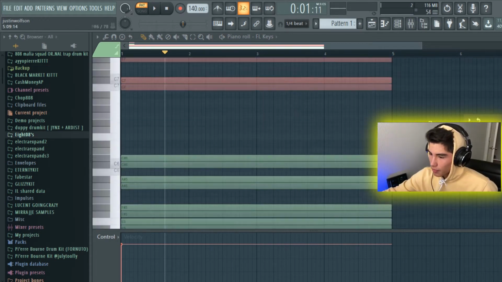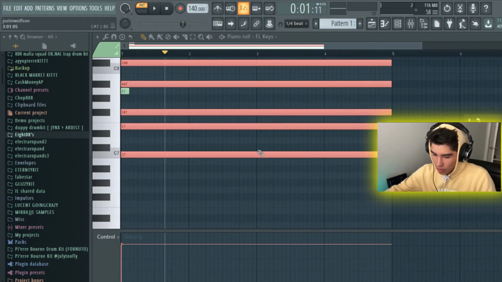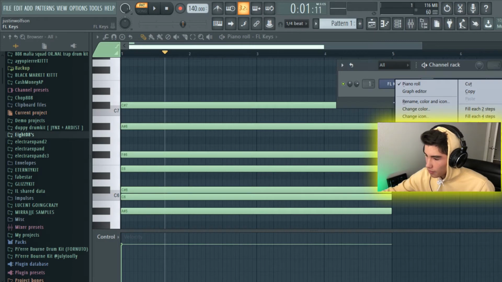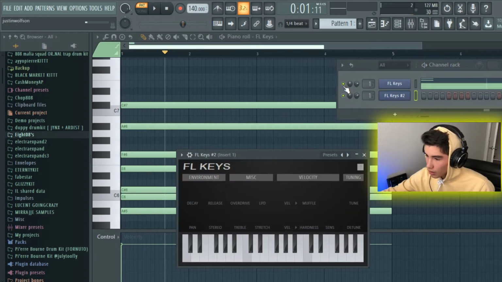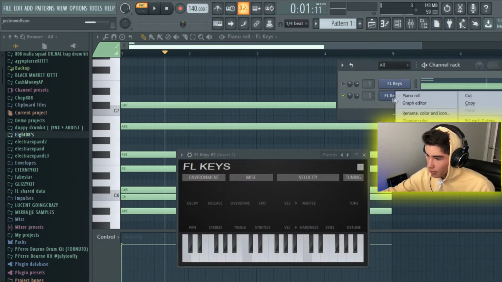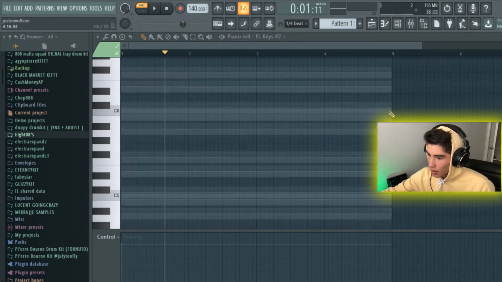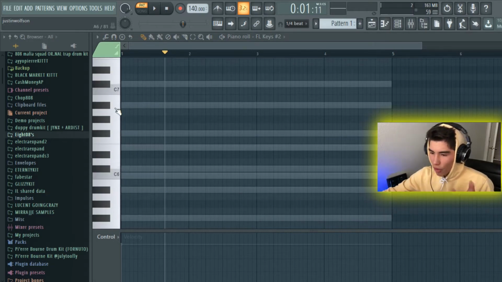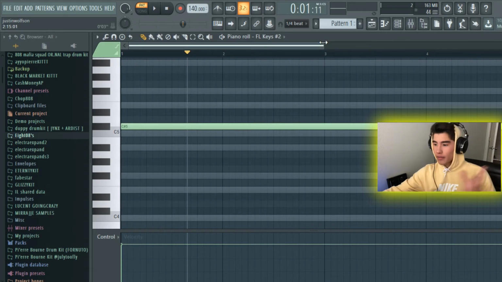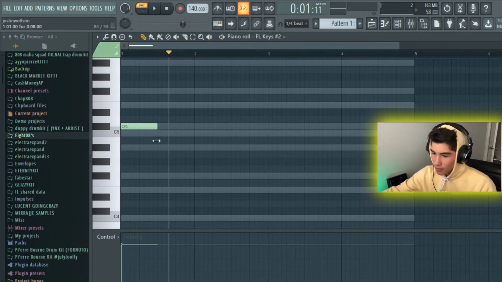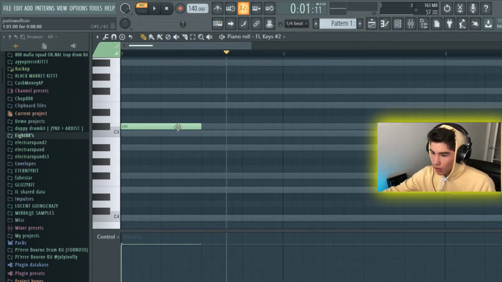So the next thing that you want to do is right click here, press clone, then mute this one. And then you should have all these highlighted. When you have all these highlighted, you know where to put all these notes. So now you can just start experimenting.